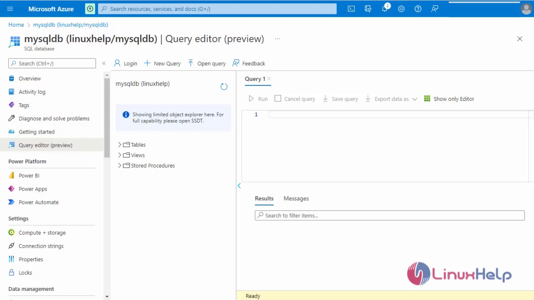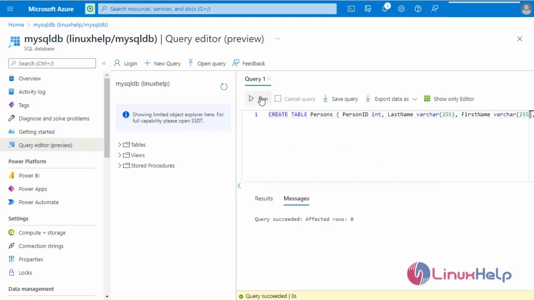You will see the query editor screen. You can create multiple functions for the database. So first I will create a table in the database. Now I have created a sample table using the following queries. So click run command. The query is executed successfully. The message shows query succeeded. If there is any error, the query is not successful.